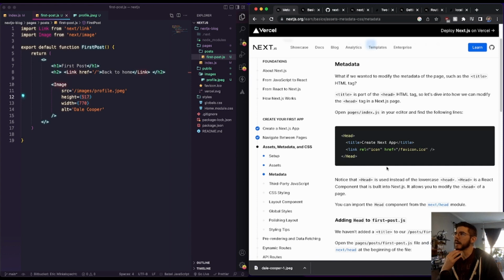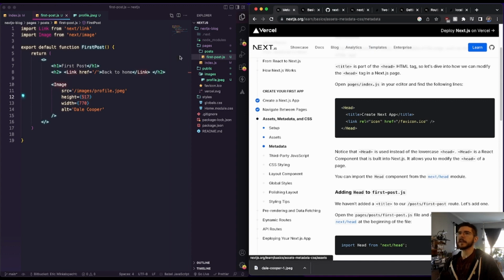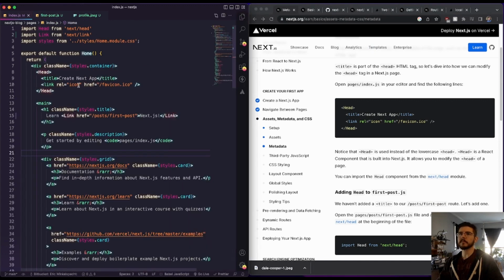Metadata. What if we wanted to modify the metadata of a page, such as the title HTML tag? Title is part of the head. So let's dive in how we can modify the head tag in a Next.js page. Open pages, index.js. Boom, we are there. So they've got Head here, right? And we've got title and we've got a link in there.